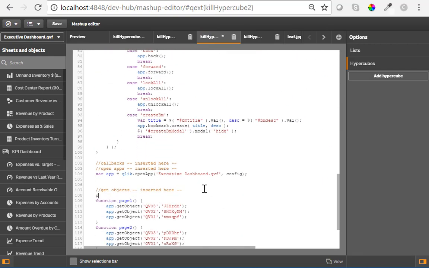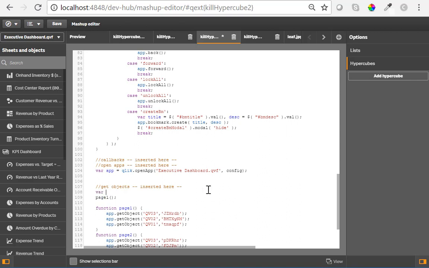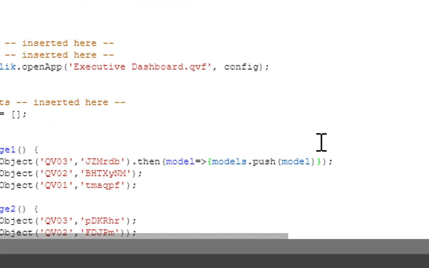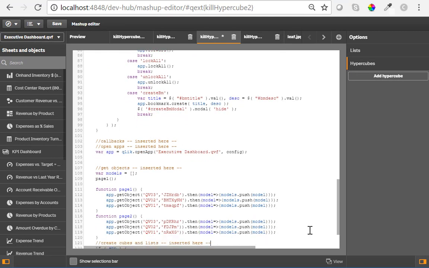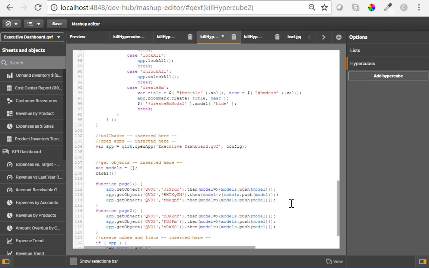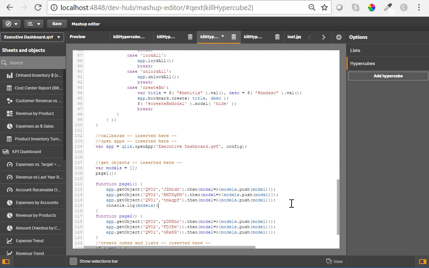To get an initial selection, let's also add page one here, and let's introduce a variable named models, which is an empty array. Each time an object is created, it is actually returning a promise, which I can catch with dot then. And then I'll add that handle, which is nothing else than the hypercube, into the array. I will do this for all the app.getObjects. Let's also log the models array so we can see what is happening here.